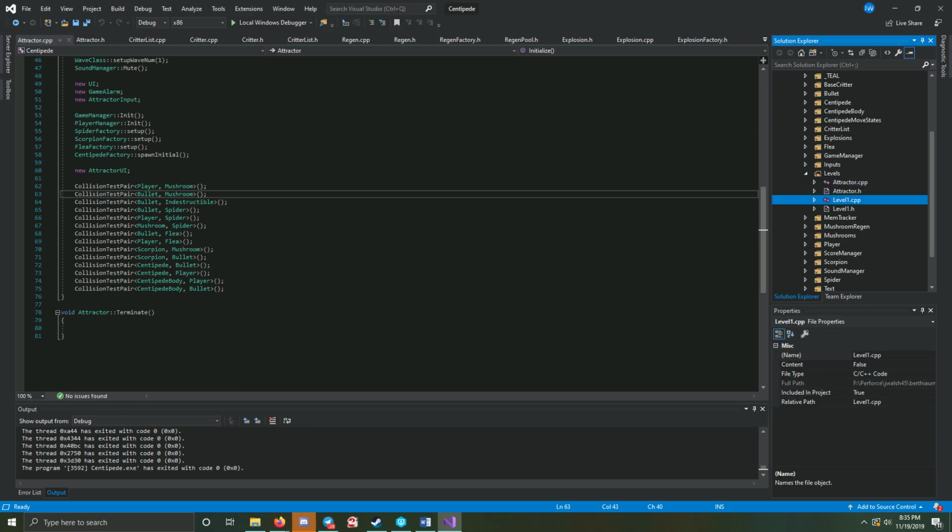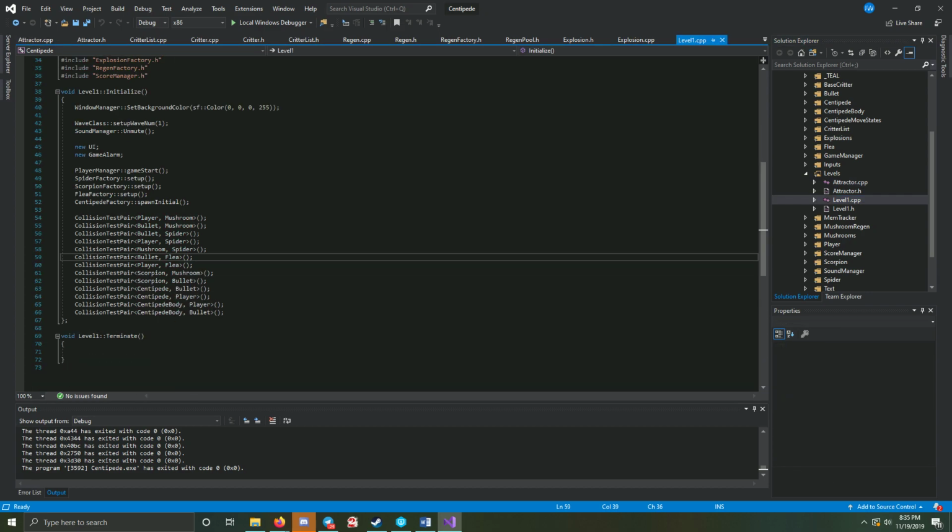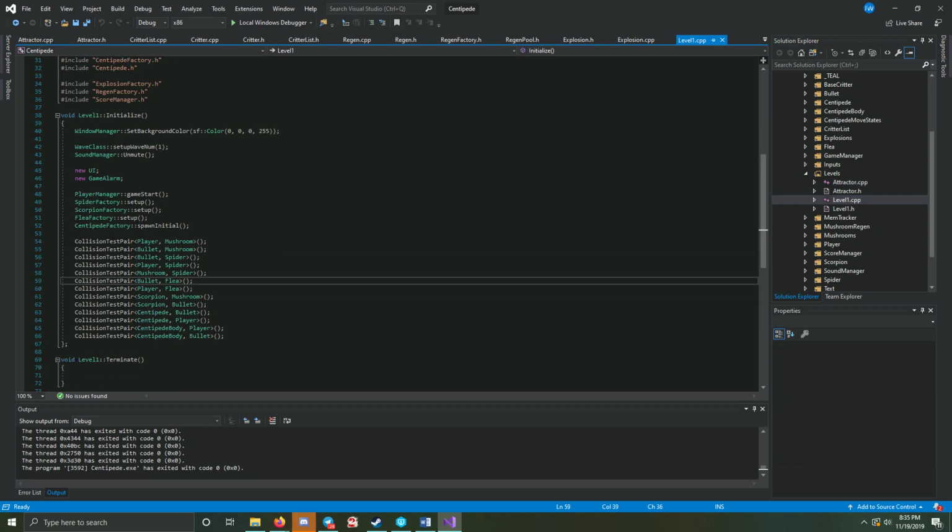And I'm going to go over level 1 real quick as well. So again, we have wave class setup, wave none. We don't reinitialize data, that only happens with the attractor. We unmute all of our sounds, UI and game alarm, and we set up our factories once more.